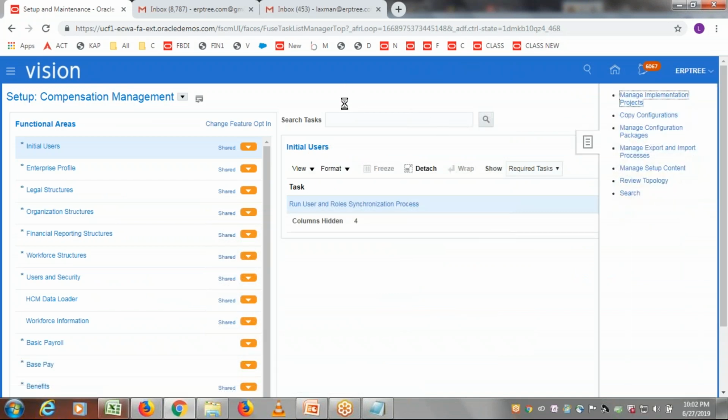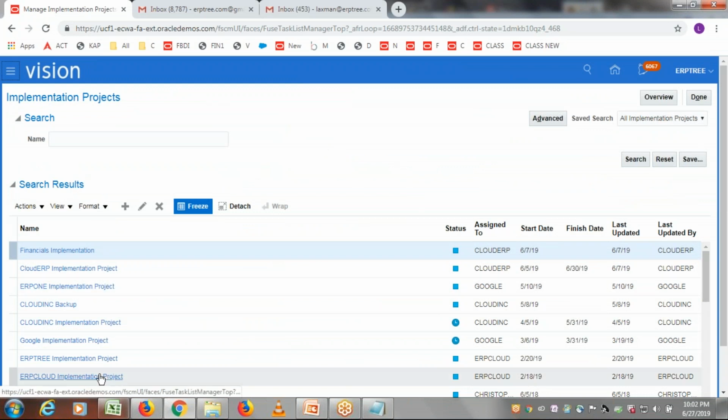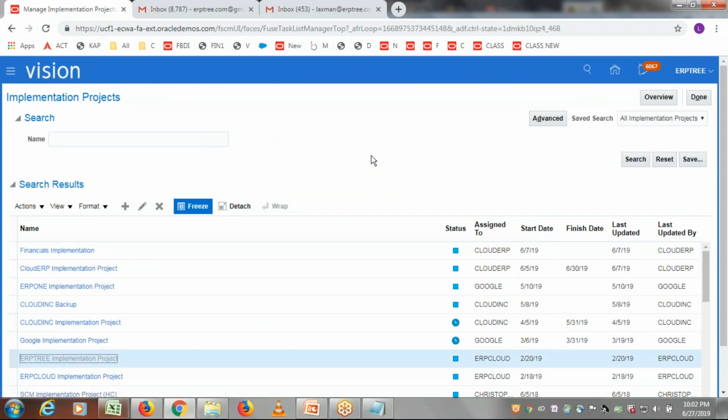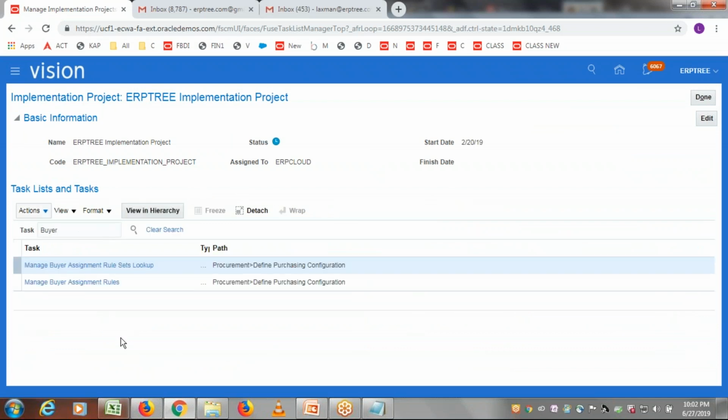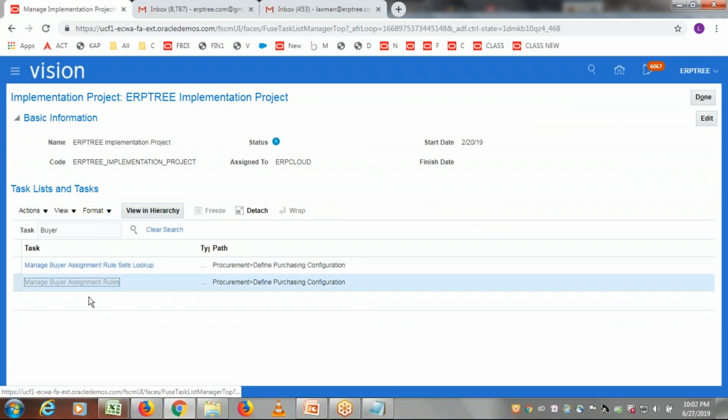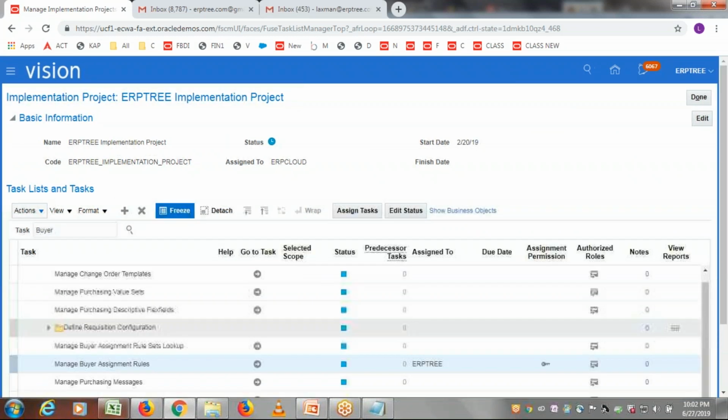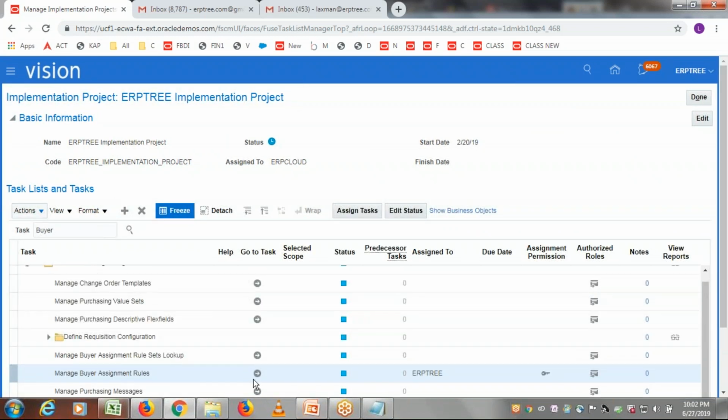Manage implementation projects. Our project is ERP tree. Search with a buyer. There will be one task called buyer assignment rule. Click on buyer assignment rules. Click on go to task icon.